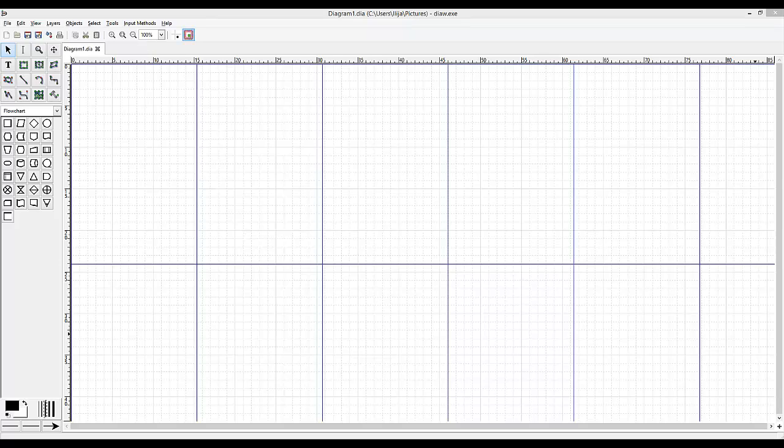Let me give you now a quick overview of the DIA. So what you can see here are the tools. In this part here, you can see the shapes actually. And this is the canvas where you will draw your diagram. During our DIA session, we will only use 3 elements. The first element is the process element.